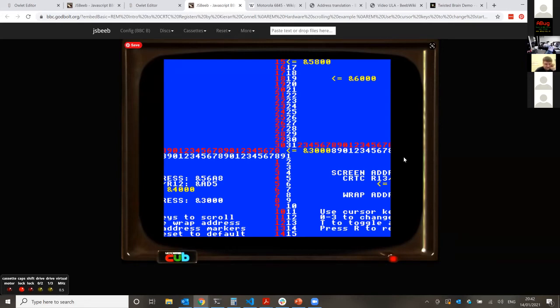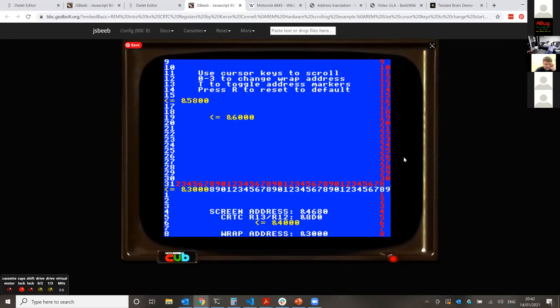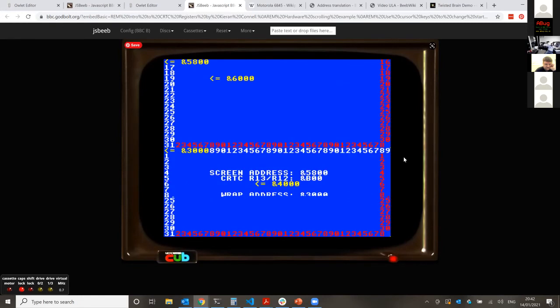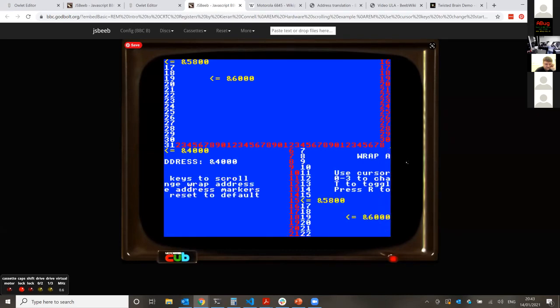And actually, I can show you the different wrap values. If we set our screen start address to 5800, and then set the wrap value to 5800, you can see that we end up with effectively the same screen again, because when it got off the end here with our little yellow dots, it just came back around to 5800 and displayed the same bit of memory again. We can also change that to 4000. Again, we get this bit of memory that was somewhere in the middle of the screen restarting.